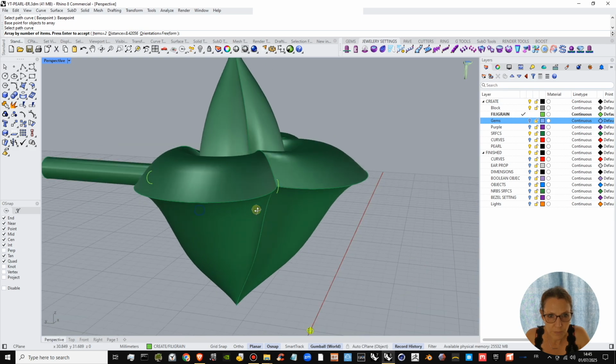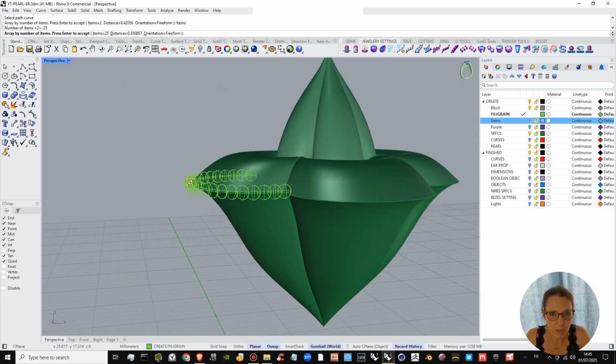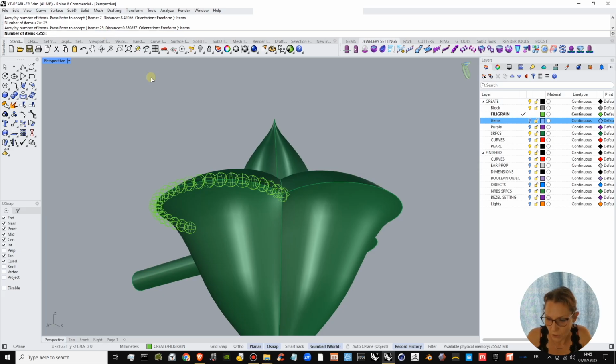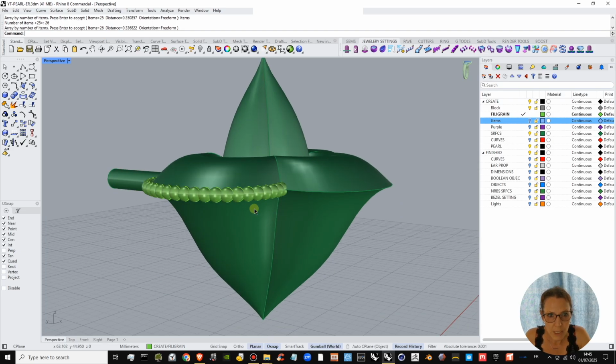select an edge. Just simply select an edge, and you can see it's only put 2 objects down. If we look at our command line, it says here items 2 and the distance. So we can change items 2 to 25 and start seeing something happen here, and that would be good, but we could make it maybe more. So let's change the items just to 26. That's already better. And there we go.